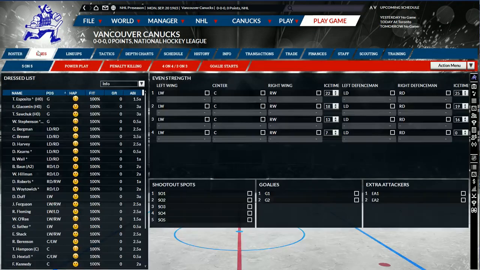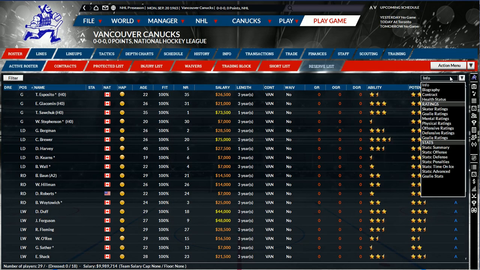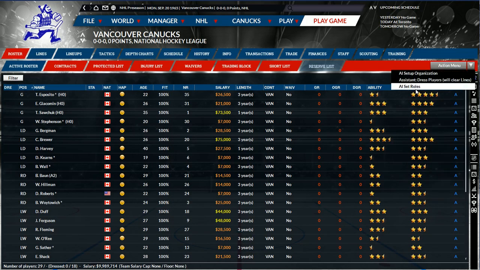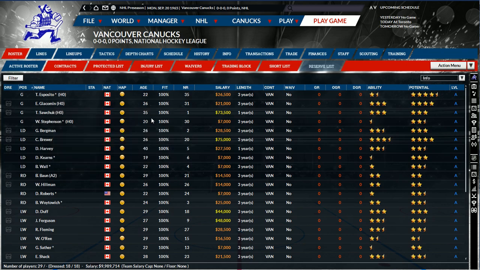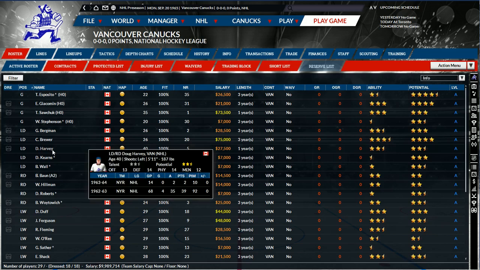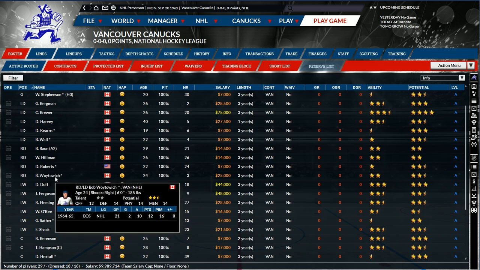Oh, we're up to a game already. So let's let the AI pick the roles. If we do what the game wants, Jacques Plante and Sawchuk would be starting in goal. Harvey dresses. Who's sitting? Yeah, see, it's the younger guys. This is pretty much the way I would do it, I think.